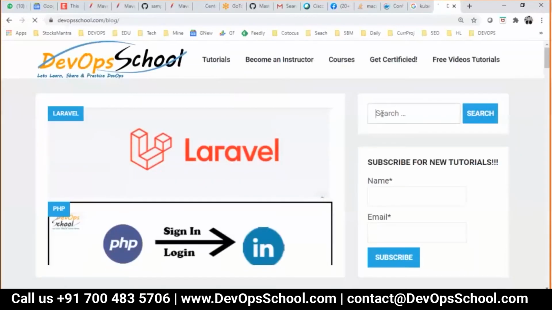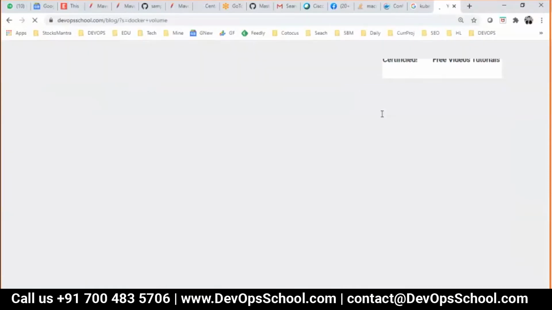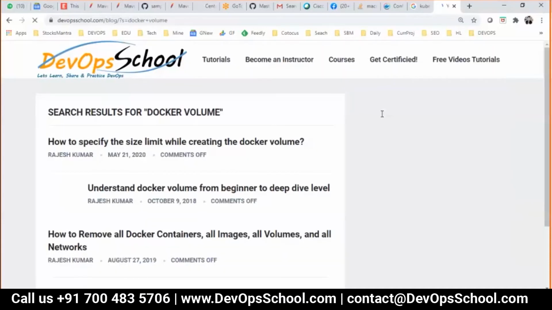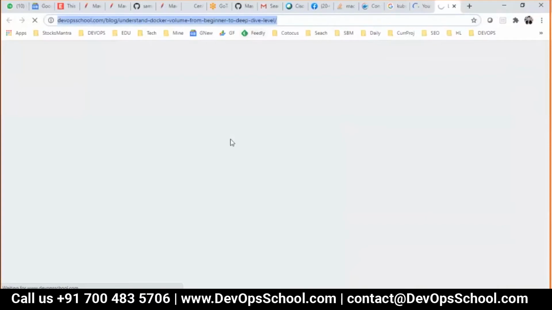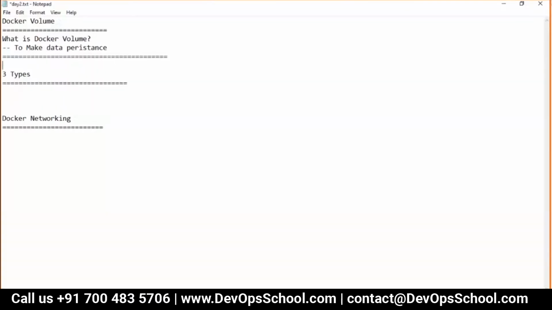Here, Docker volume. And here I think this article is a good reference for it. You can refer to it later while doing the lab. So guys, there are three types of volumes. One of the types is the volume.